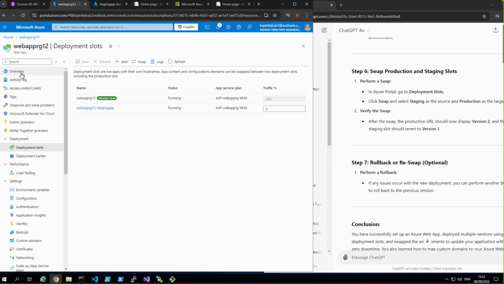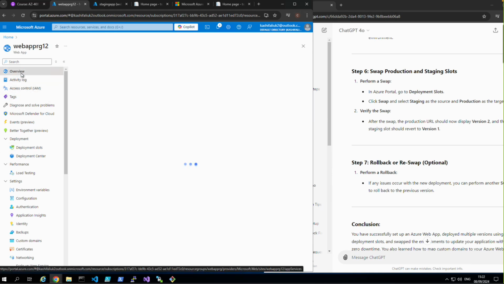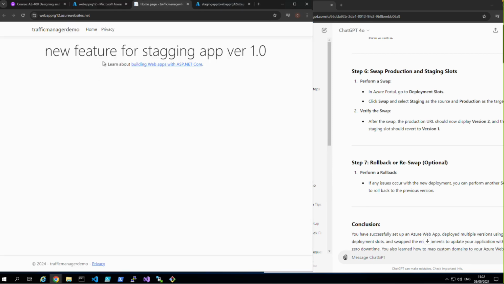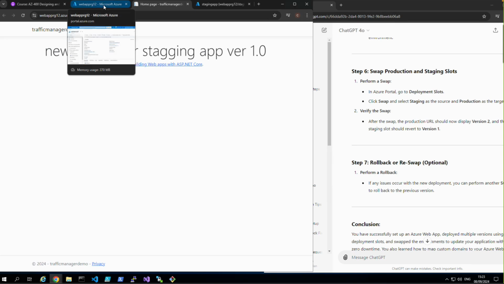So if you go back to overview, if I click this profile, what will you get? Tell me. Okay, so now since we uploaded the new profile and switched the slots, we will see the second version. So, see, that's the one. Yes. New feature for staging app version. Understood? Perfectly. Yes. So we successfully did a web deployment slot.